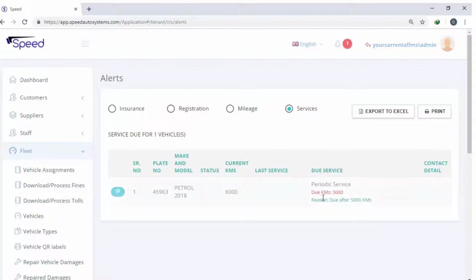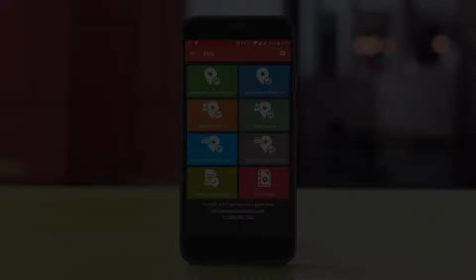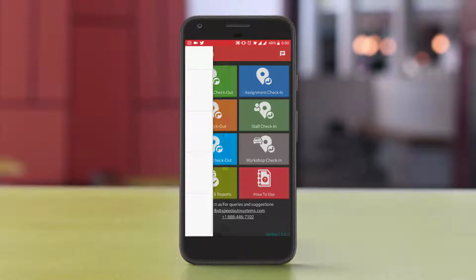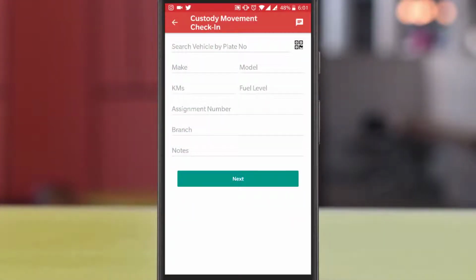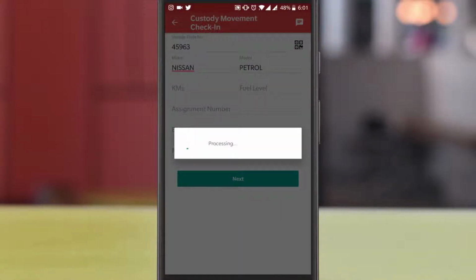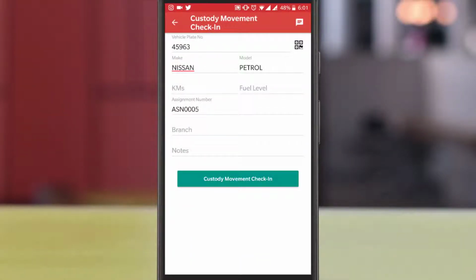This vehicle is currently assigned, so there are two options: either you can make a replacement movement or create a custody movement. Let's create a custody movement. For that, go to your mobile application and select side menu. Now select Custody Check-in and scan the QR code. Now update the mileage and fuel level. Select the branch and proceed next.